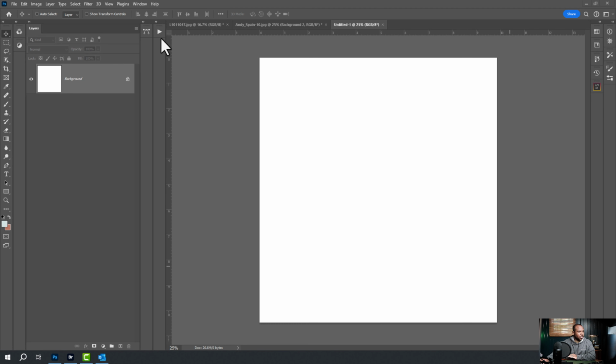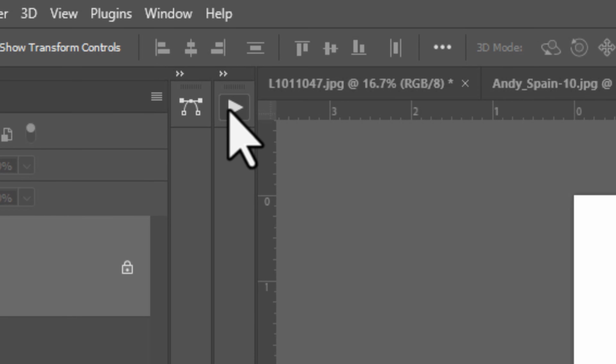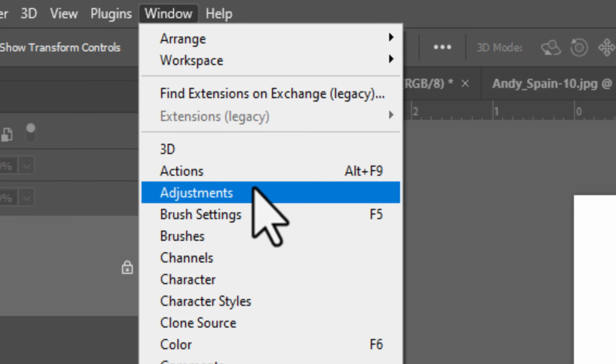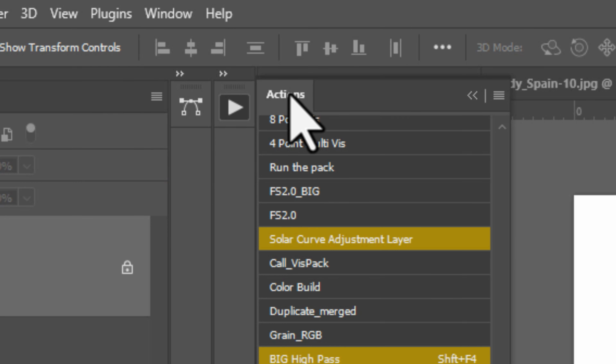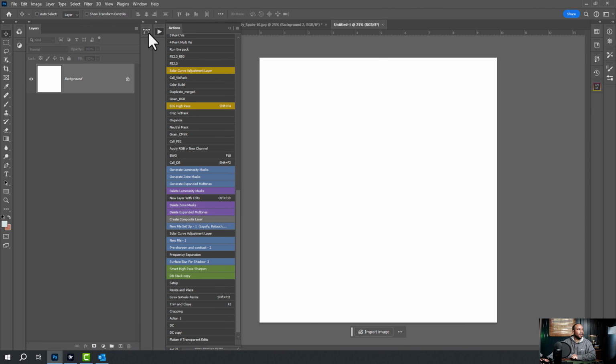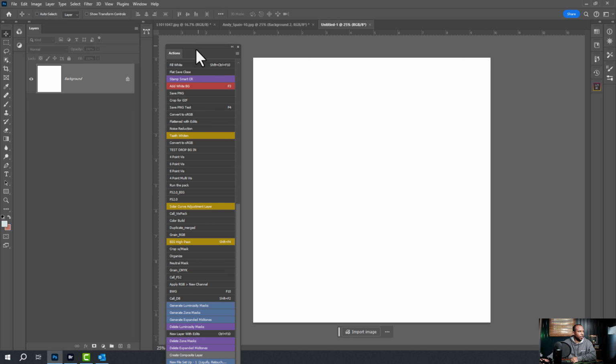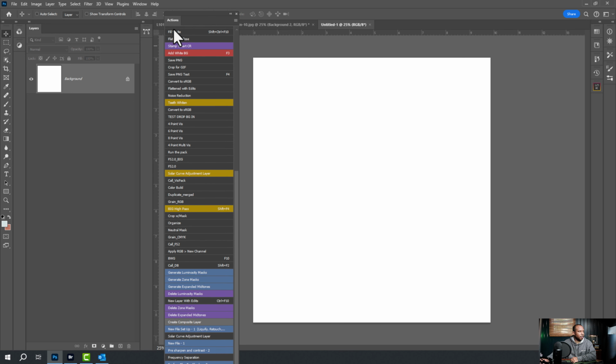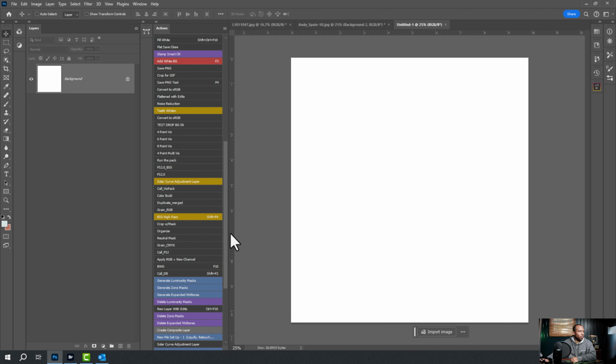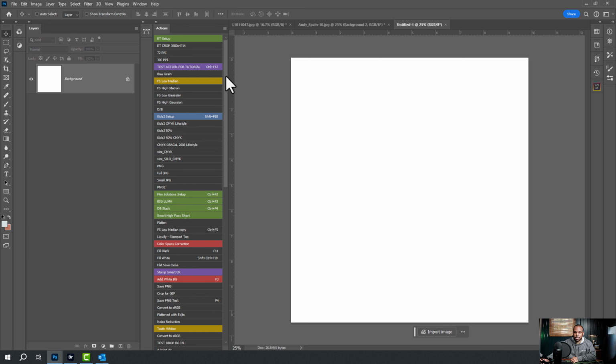To see your actions, you want to click this play icon. If you don't see it, go up to Window and Actions, and that's going to bring that Actions panel to the front for you. Now, remember, you can move these panels around and snap them wherever you want. I'm going to float it out here in the middle so that you can see what I'm doing here. Now, my Actions panel has a ton in there because I have a ton of actions. Basically, my philosophy is if I do something more than 2 times in Photoshop, I'm just going to record it, and that way I can run it back in the future.